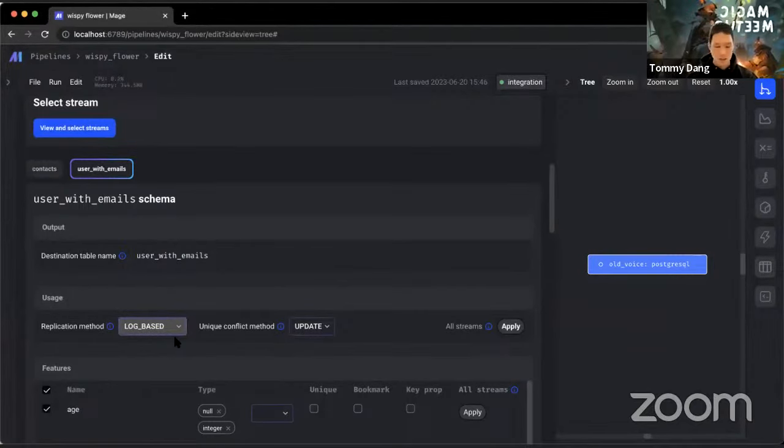So log-based for Postgres, for example, there's something called write-ahead logs. Every mutation transaction is written to this log, and then Mage would just read from that and then perform that operation, like update, insert, etc.